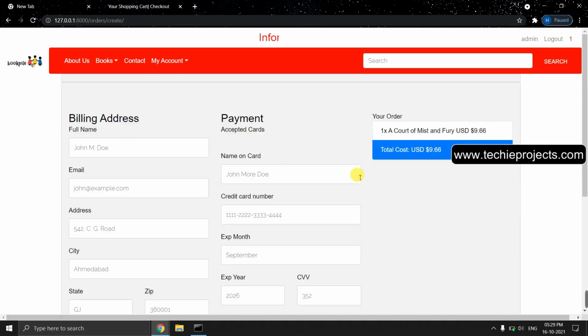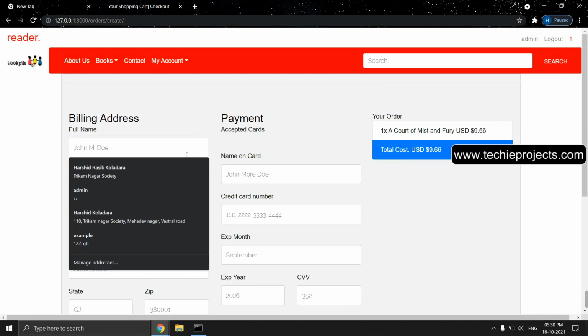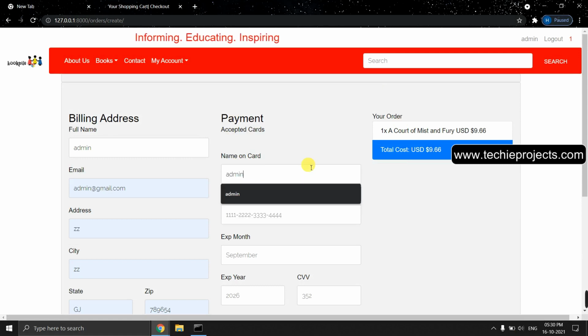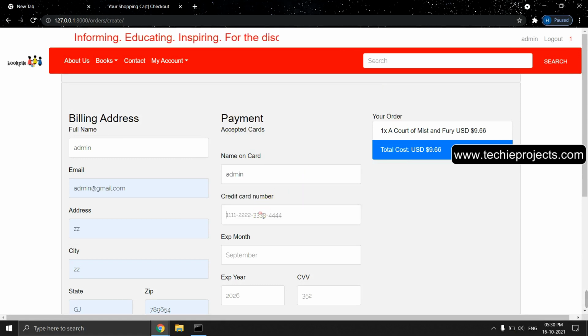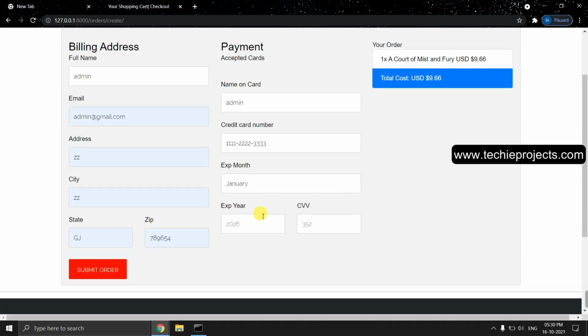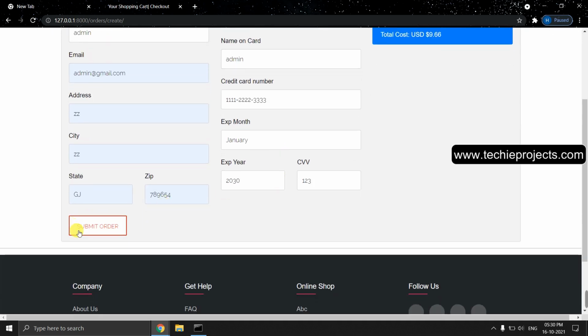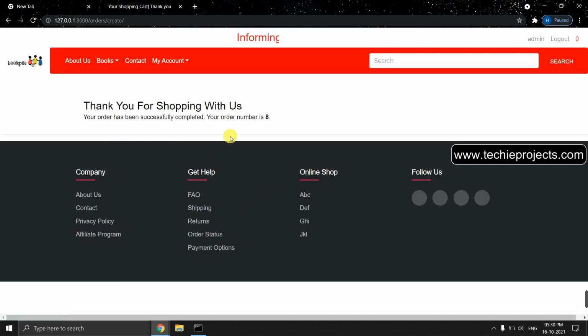the checkout option, billing address, and the payment section like full name, email address, city, state, zip, payment method in the card name, card number, expiry month, expiry year, and CVV code. So you have to enter all those details, and at the end it will cost $9.66, and then click on submit. Thank you for shopping with us, and it will show the order number 8.